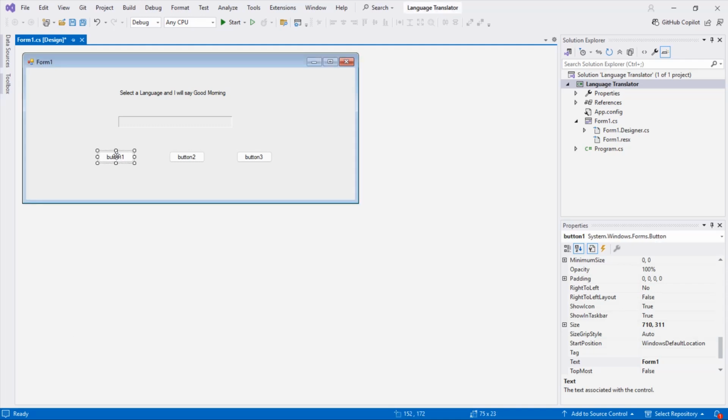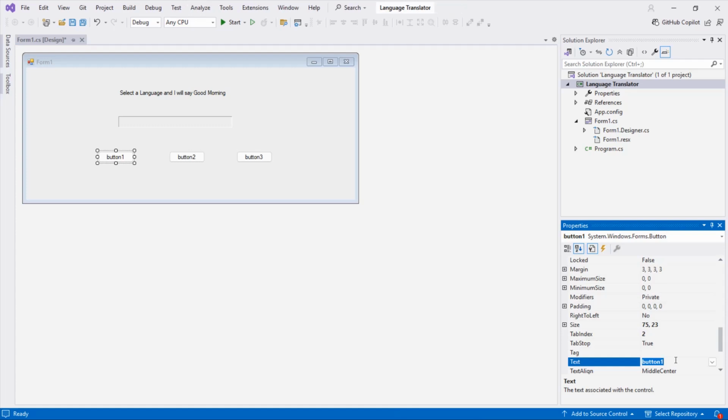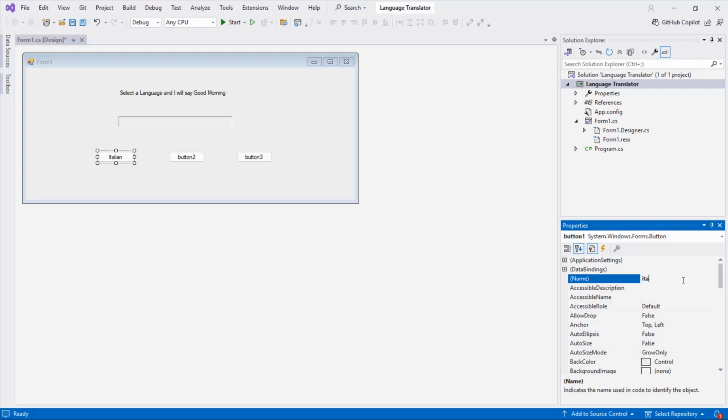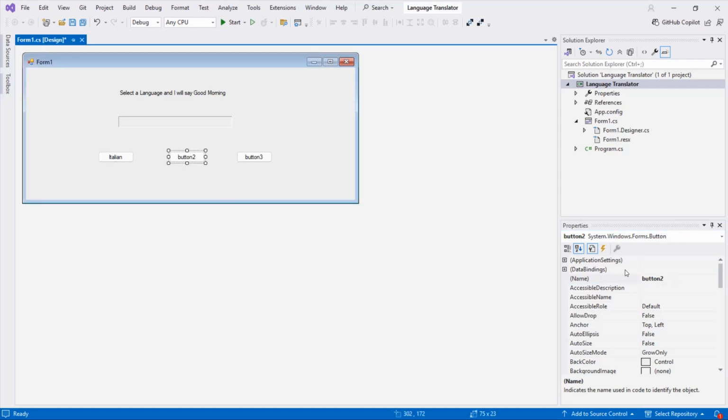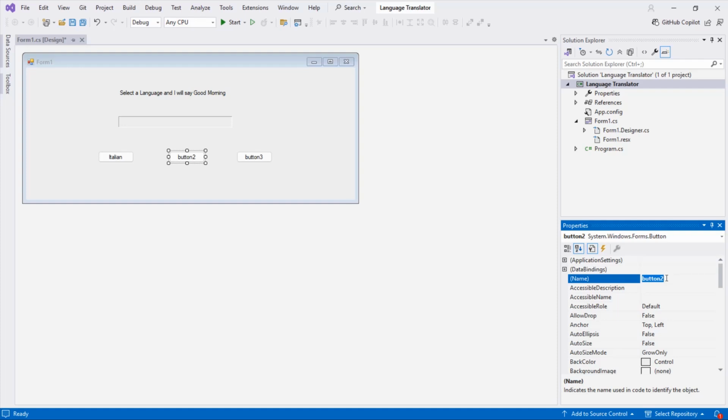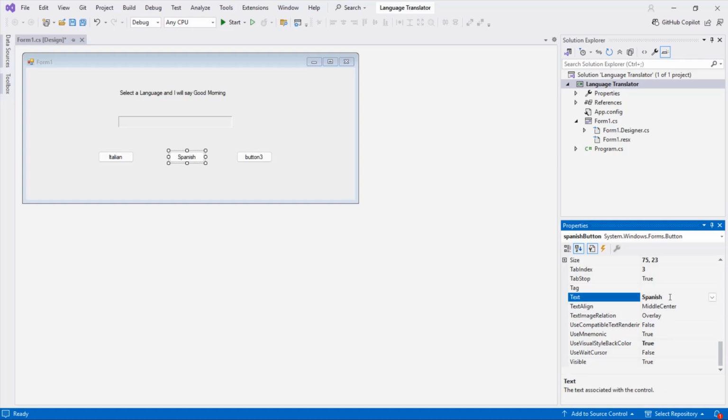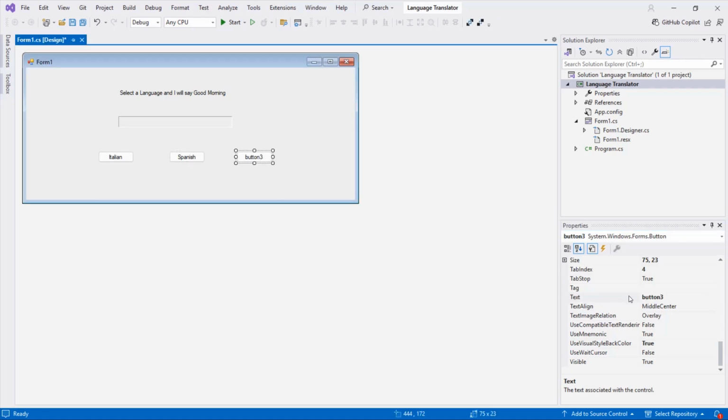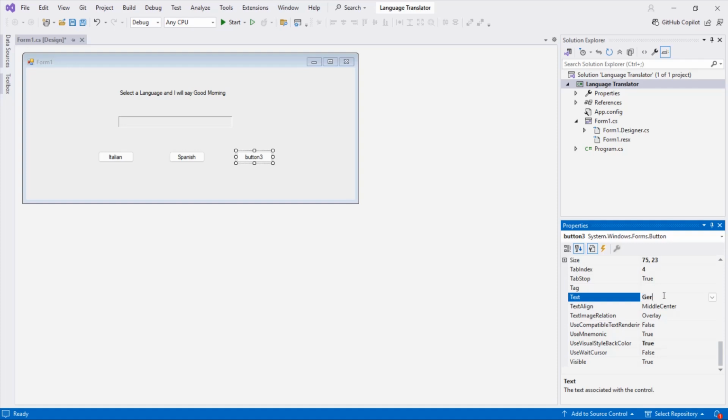Okay, so the first button is going to be the Italian button. So when you click on it, I'm already down here in text, so I'm going to highlight that and put in Italian. Okay, then I'm going to scroll up and change the name of it to Italian button. Okay. Then I'm going to click on button 2. And since I'm already up here at name, I'm going to change it, and button 2 is the Spanish button. And then go down to where the text is and change it to Spanish. And then go over to the third button, and its text is going to be German. And its name is going to be German button.